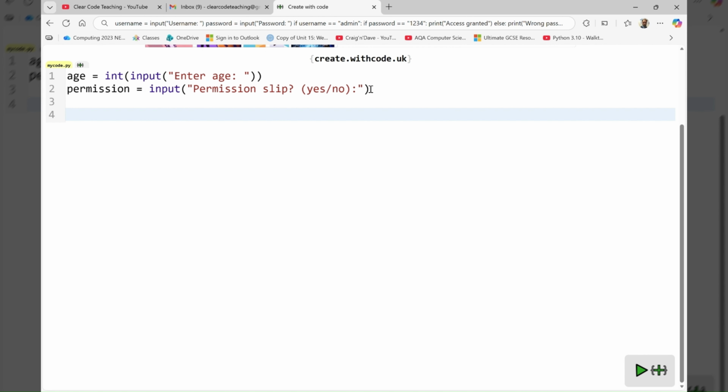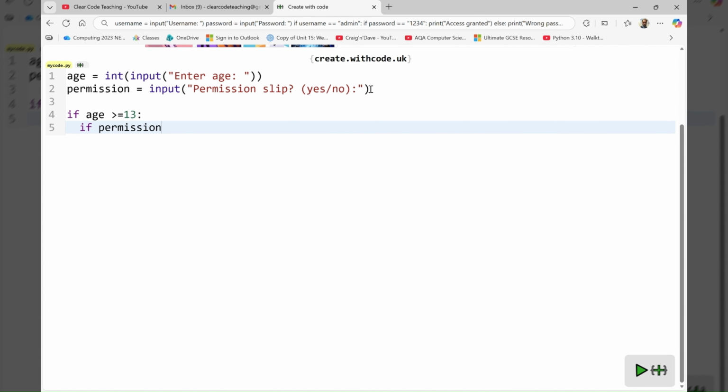On line number 4, we've got if age is greater than or equal to 13. So you must have to be 13 to go on this trip. And then we're nesting this one. If permission, it does get a little bit more complex, this. You've just got to make sure you do the colons. Equals equals. Yes, we'll do yes in lowercase.